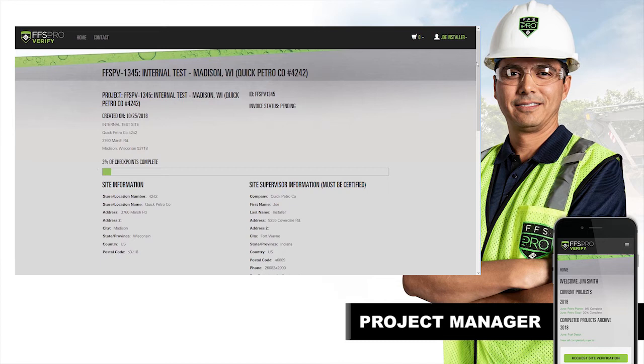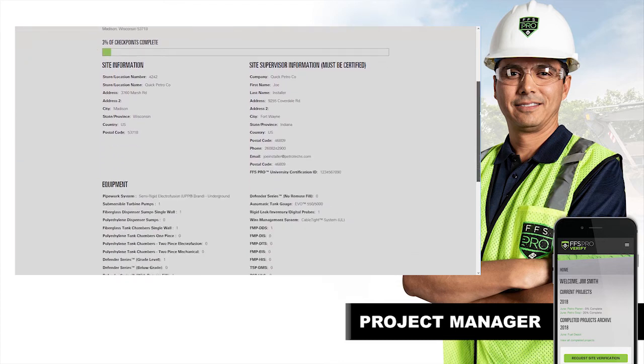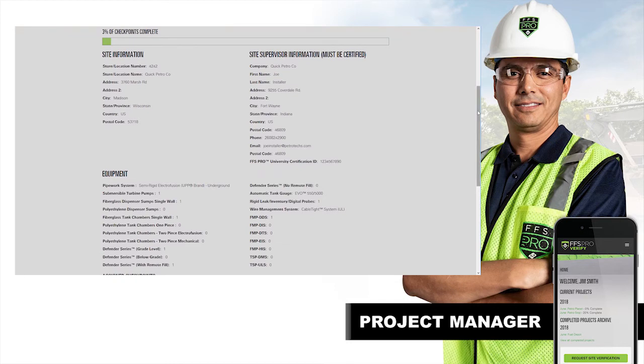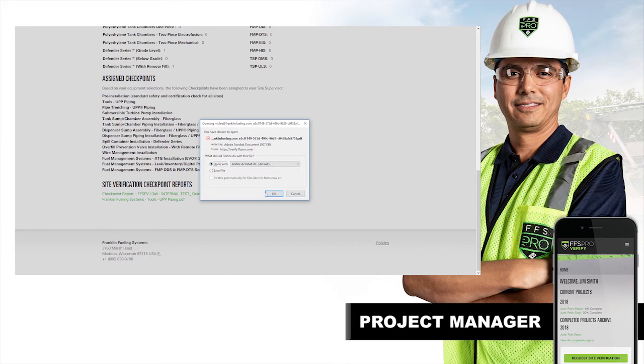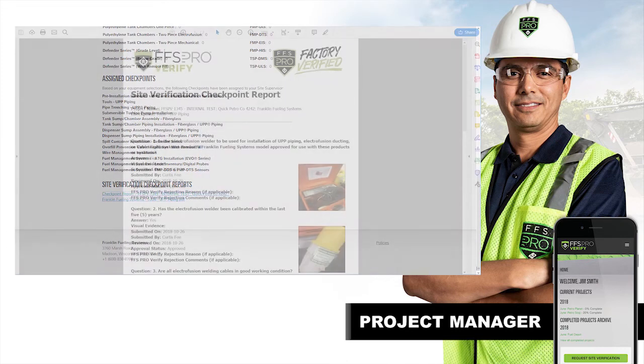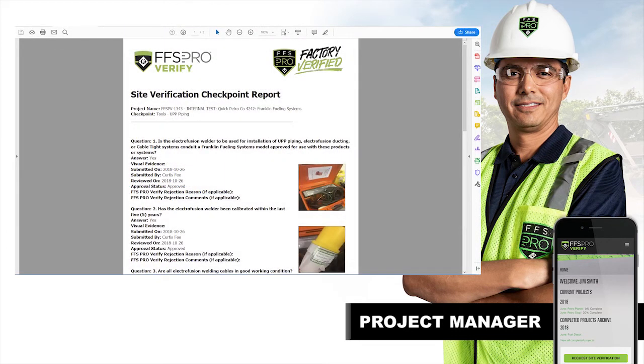The project manager can see the site information, the site supervisor information, the full range of equipment involved, the assigned checkpoints relating to the site, and the site verification checkpoint reports, as submitted by their site installer. The checkpoint report will show a tangible record of the successful completion of all installation work. Each checkpoint report is specific to the functional area of the installation with detailed, critical to quality assurance questions.